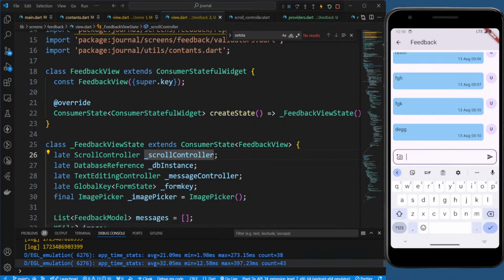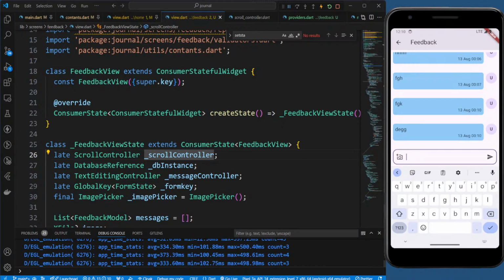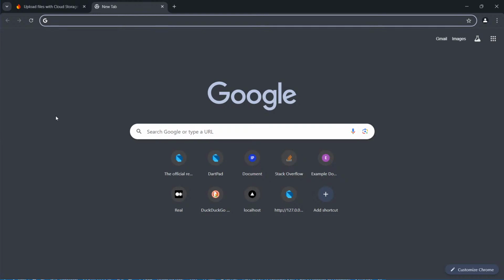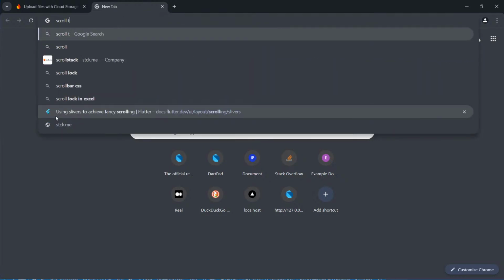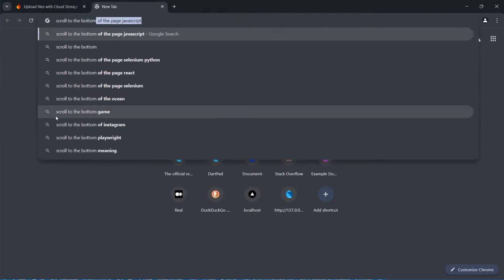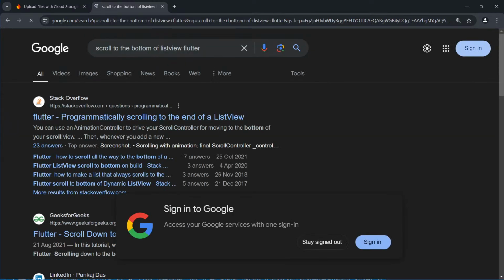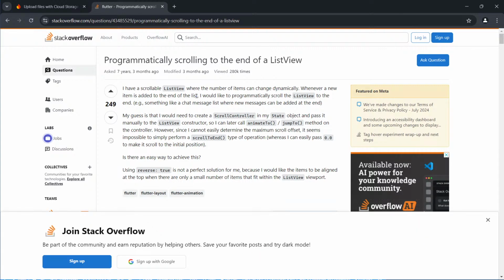How do you auto scroll to the end? Okay, let's read a little bit on scroll. So, scroll to the bottom of list view. So you want to always scroll to the bottom. Okay. So I have a scroll list view where the number of items can change dynamically whenever a new item is set at the end of the list. I would like to programmatically scroll.